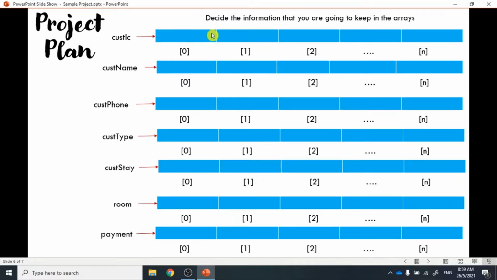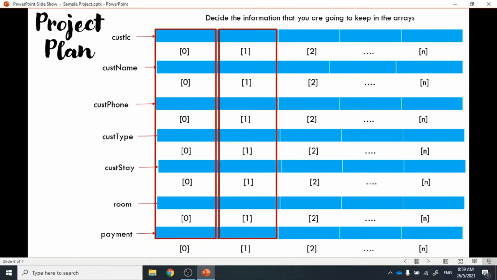For customer number 1, all of the information is going to be in index 0. If you have more than that, for customer 2, the information will be in index 1. So if I have customer 1, the customer IC will be kept in index 0 in the IC array. The customer name for the first customer will be kept in the name array in index 0 as well, and similarly to the others. So index 0 is going to be all about customer number 1. Index 1 is going to be information all about customer number 2, and so on.